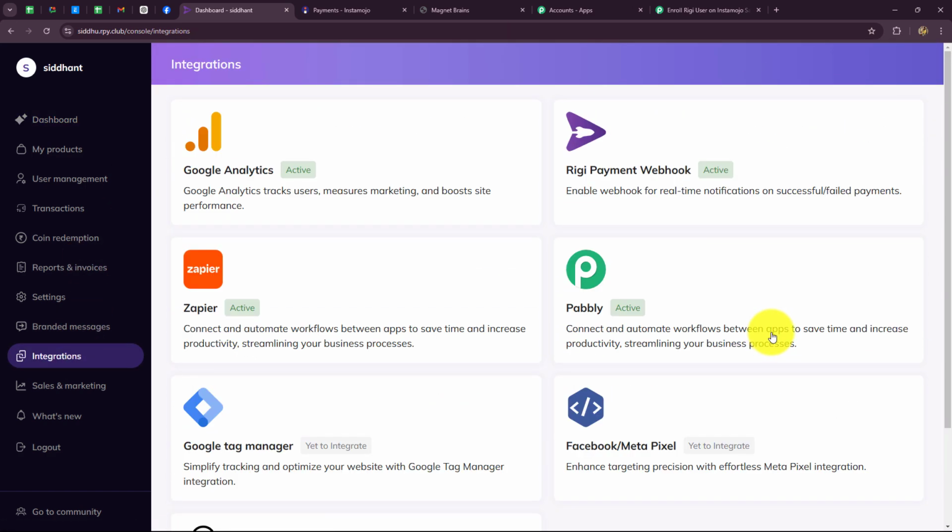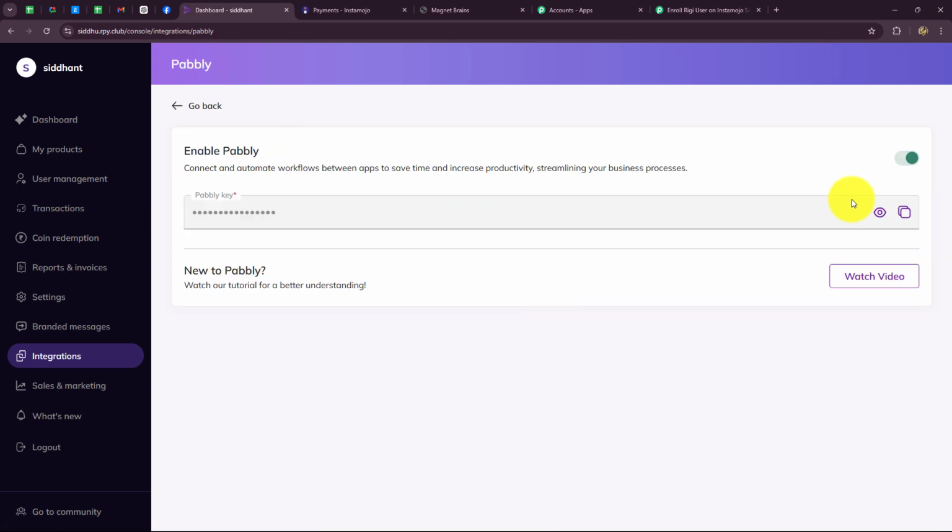Among these options given over here in integration, we have to find the option of Pabbly. So let's select that. And over here, you have to enable Pabbly by toggle this option as right. And then here we have the Pabbly key, that is the key which we required. So let's copy it quickly. We'll move back.